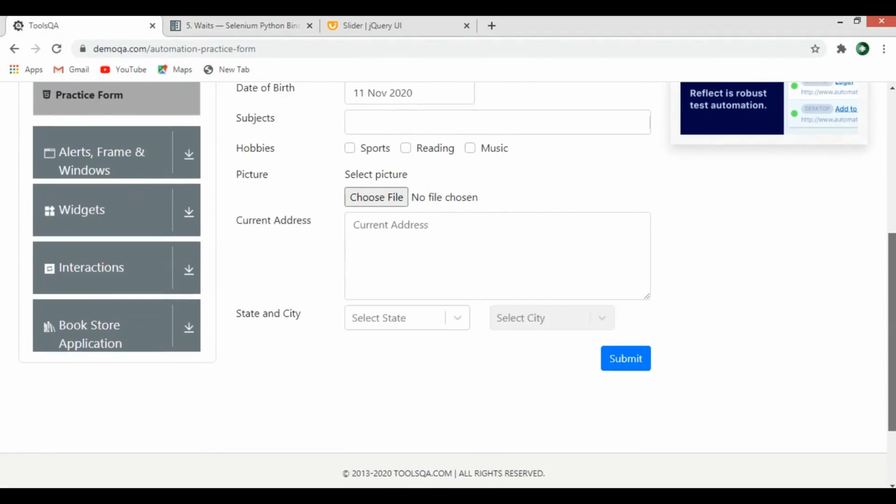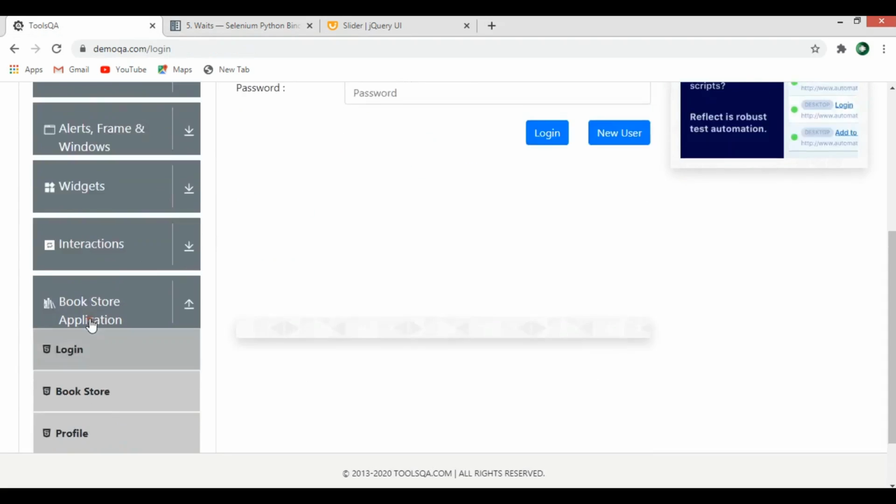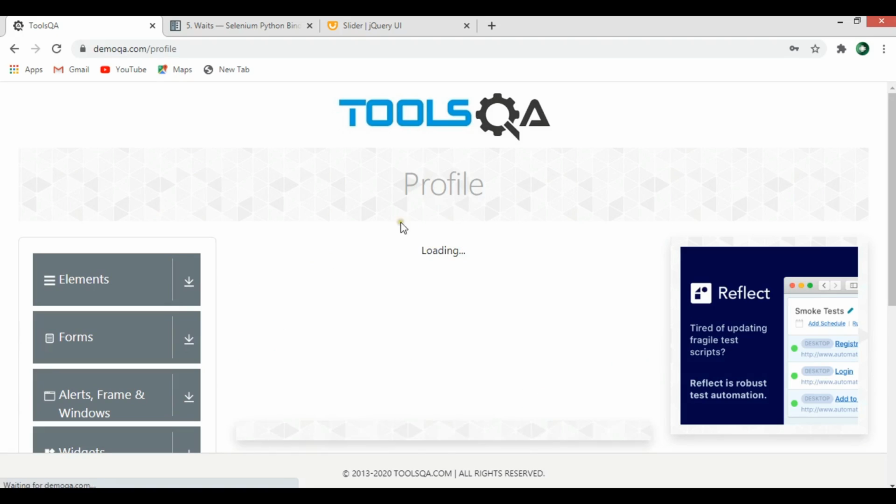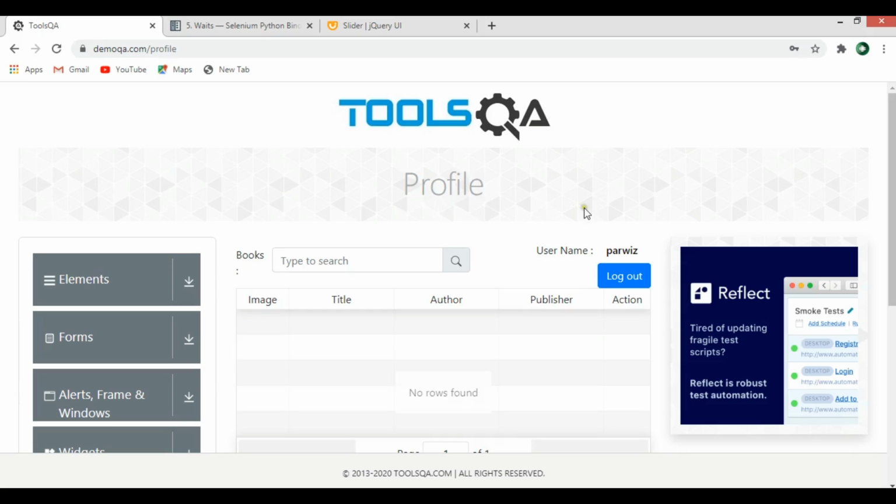From here we can choose this login. So you can see if I add login here. I've already created a user here, and if I add the password like this and log in, you can see we have a loading here, and after that it will open this page. So you can see username Parvez, and after opening this I want to search for something, for example, learn JavaScript, or a Python book or JavaScript book, whatever you want.